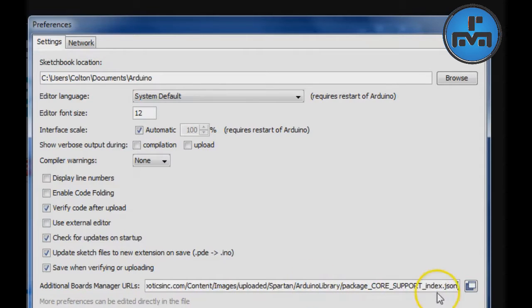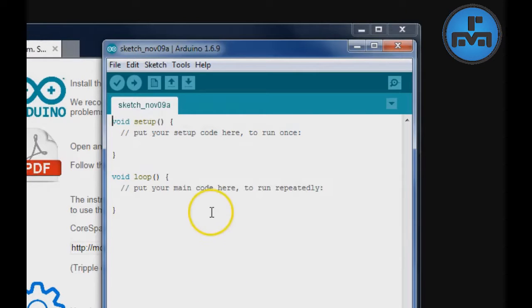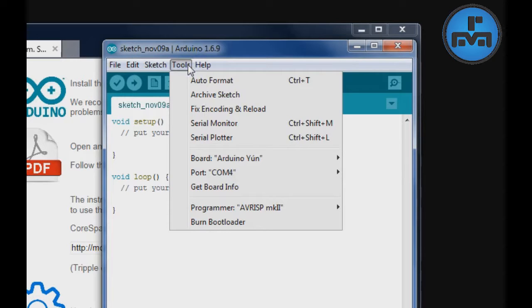This text that you just pasted should end with .json, and it should begin, if you go all the way to the left, with http://modernroboticsinc.com. So be sure that it starts with HTTP and it ends with .json, and there's nothing before or after. Then we're going to say OK. That now has a link so we can get a new board.